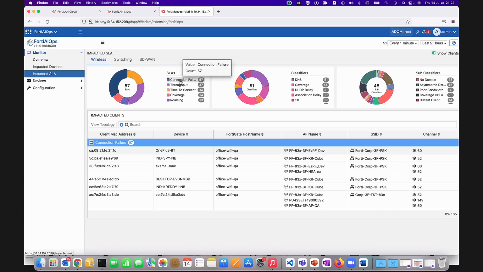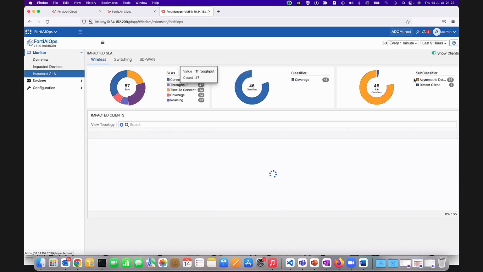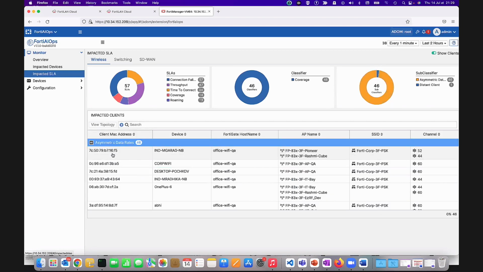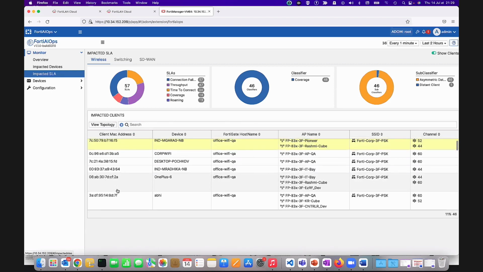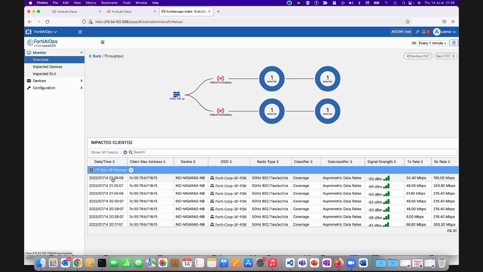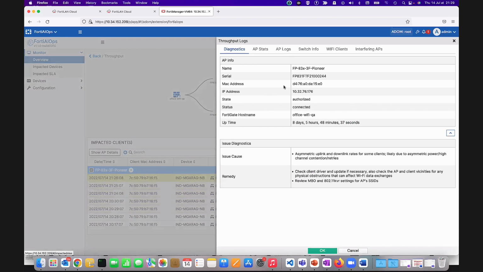So you can say, for example, throughput, which would give you coverage and would give you different classifiers and different sub-classifiers. So, for example, here for coverage, we have asymmetric data rate, which will give you, again, the impacted devices and where they are connected, which SSID, and so on. And if you want to go further, you can see where they are connected and all the history of these issues, and you can go deeper and get some information from the diagnostic. So which AP it was, what is the root cause, what is the issue, and what is the remedy we are seeing for that.